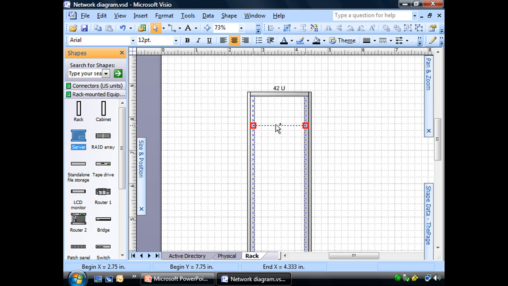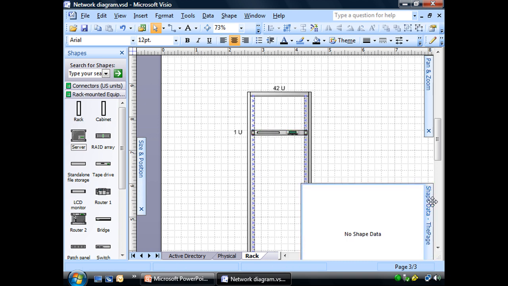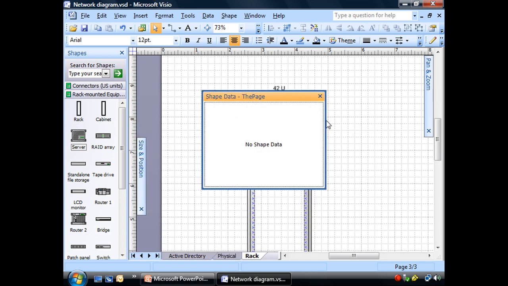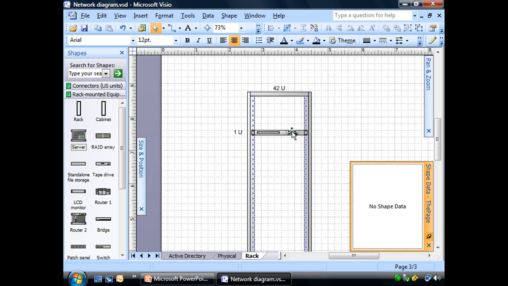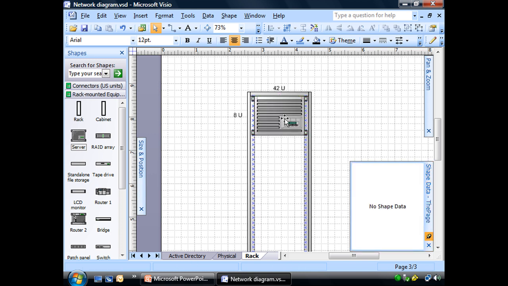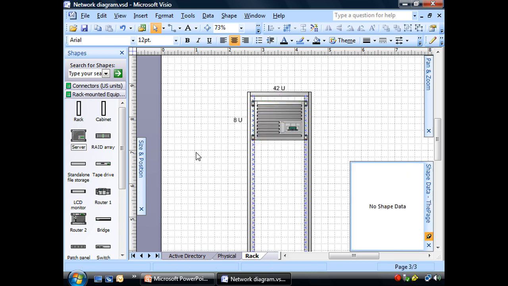Let's start with a server. Let's go ahead and put that there. Again, very small. I'm going to go here and actually, let's pull this out, make it a little bit smaller so that I can pin it open because I'm going to use a lot. I'll make this server 8 units. Give it a little air at the top.